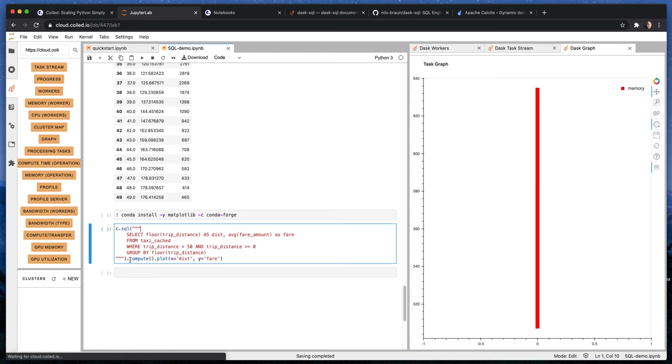So here I'm running the same query. The .compute gets me a local pandas data frame, and then I'm doing a .plot on that pandas data frame just to compare distance and fare. I have a line here that installs matplotlib because in this particular software configuration I didn't already have that in there.